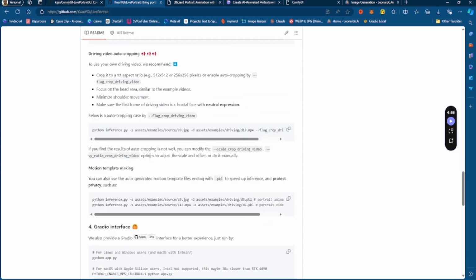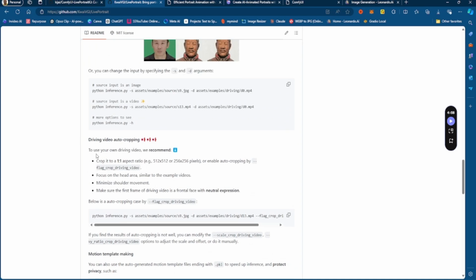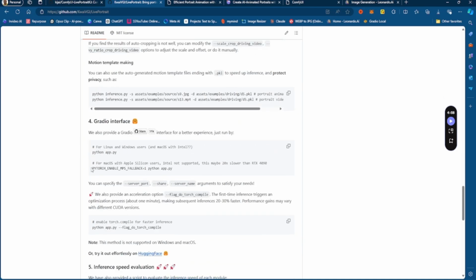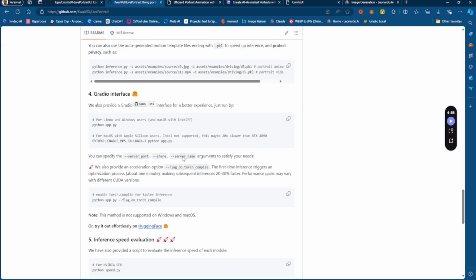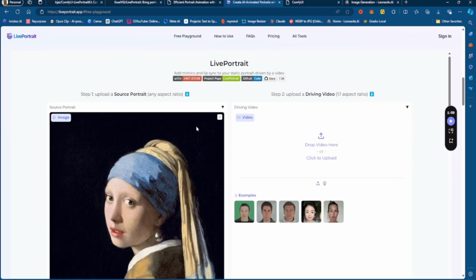So there we go. There are instructions here, so you can follow all these different instructions. If you want to set up a Gradio interface, you can do it like this as well. It shows you, and essentially once you run this, you'll be able to log onto that interface. It will look somewhat similar to something like this on your PC.